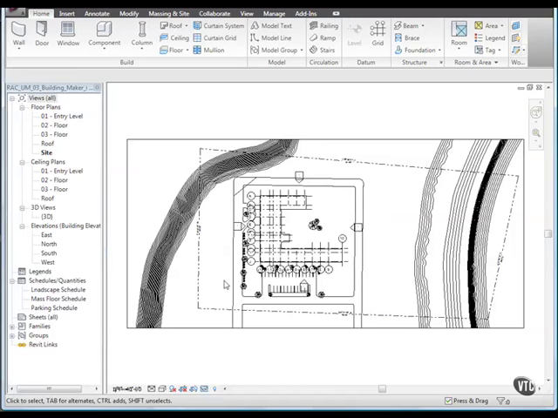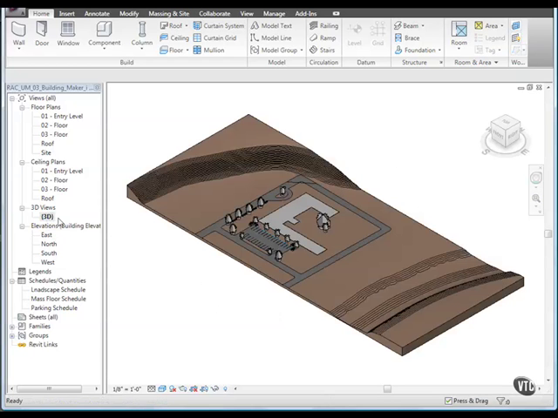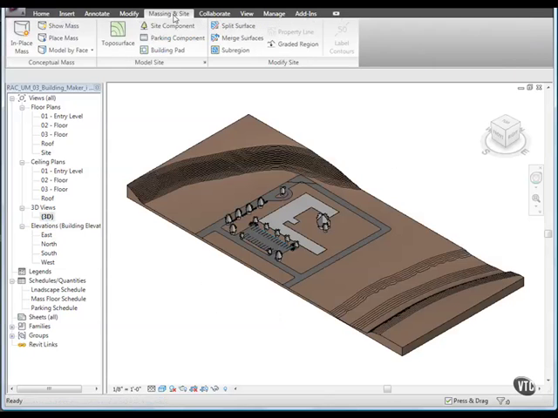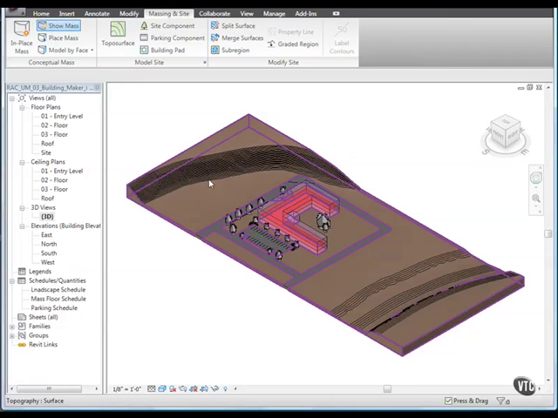Now, let's create floors by selecting Faces. In the project browser, under 3D Views, double-click 3D. Then, click the Massing and Site tab, and from the Conceptual Mass panel, click Show Mass. Zoom in to the building area.